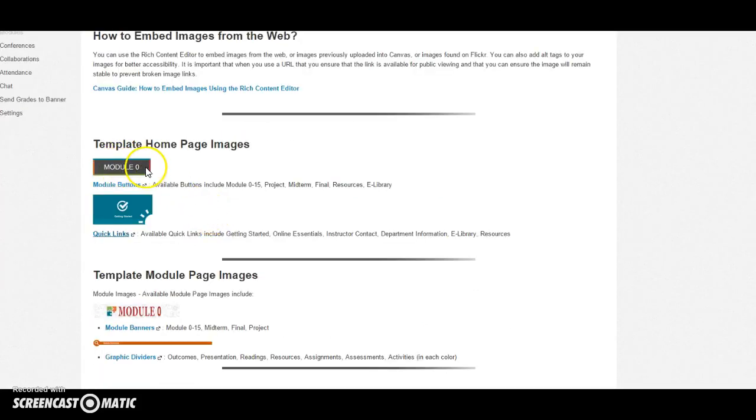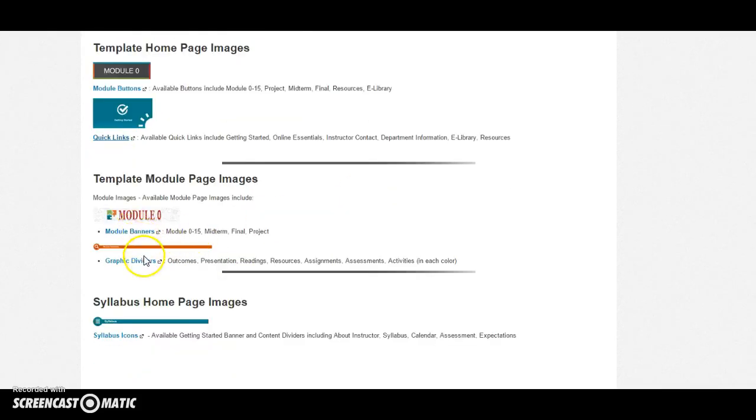There are additional template buttons, so we've created buttons from modules 0 to 15. There's also a project button, midterm button, final, resources, or e-library that's in there. There's also different banners, graphic dividers, and then for the syllabus page. Let's go ahead and take a look at one of the module pages.